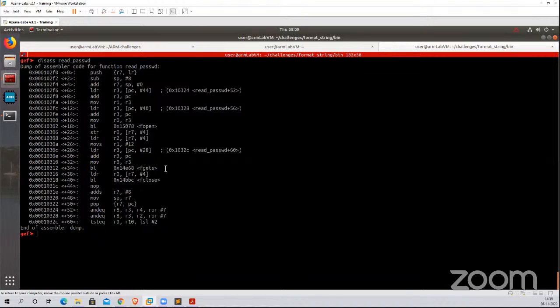Now, in read password, we see that, as the name suggests, it must be reading a password or something along those lines. There's a call to fopen, there's a call to fgets, and there's a call to fputs. So it is probably reading a password from a file. Now, which file is it? Let's put breakpoints and analyze what arguments these functions are taking.